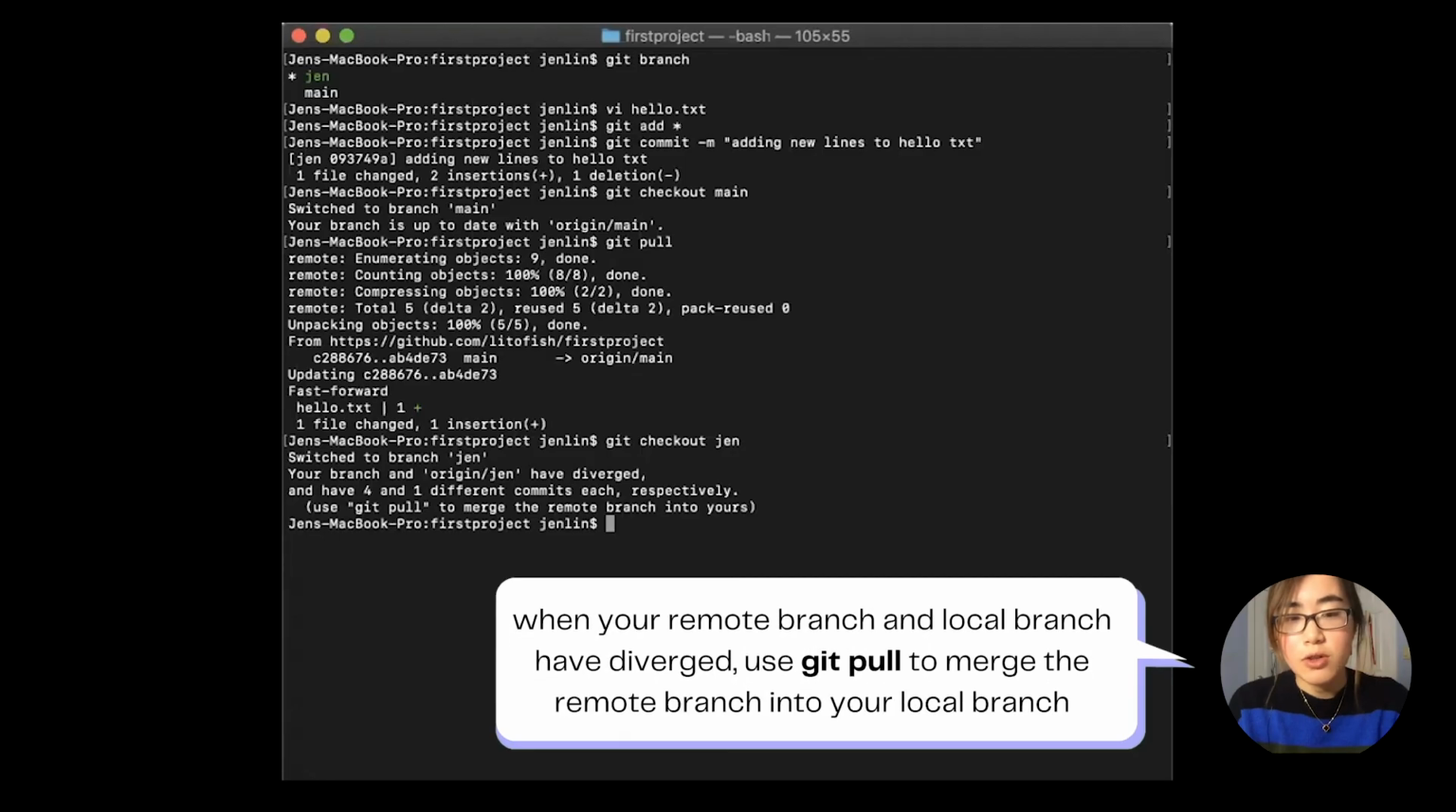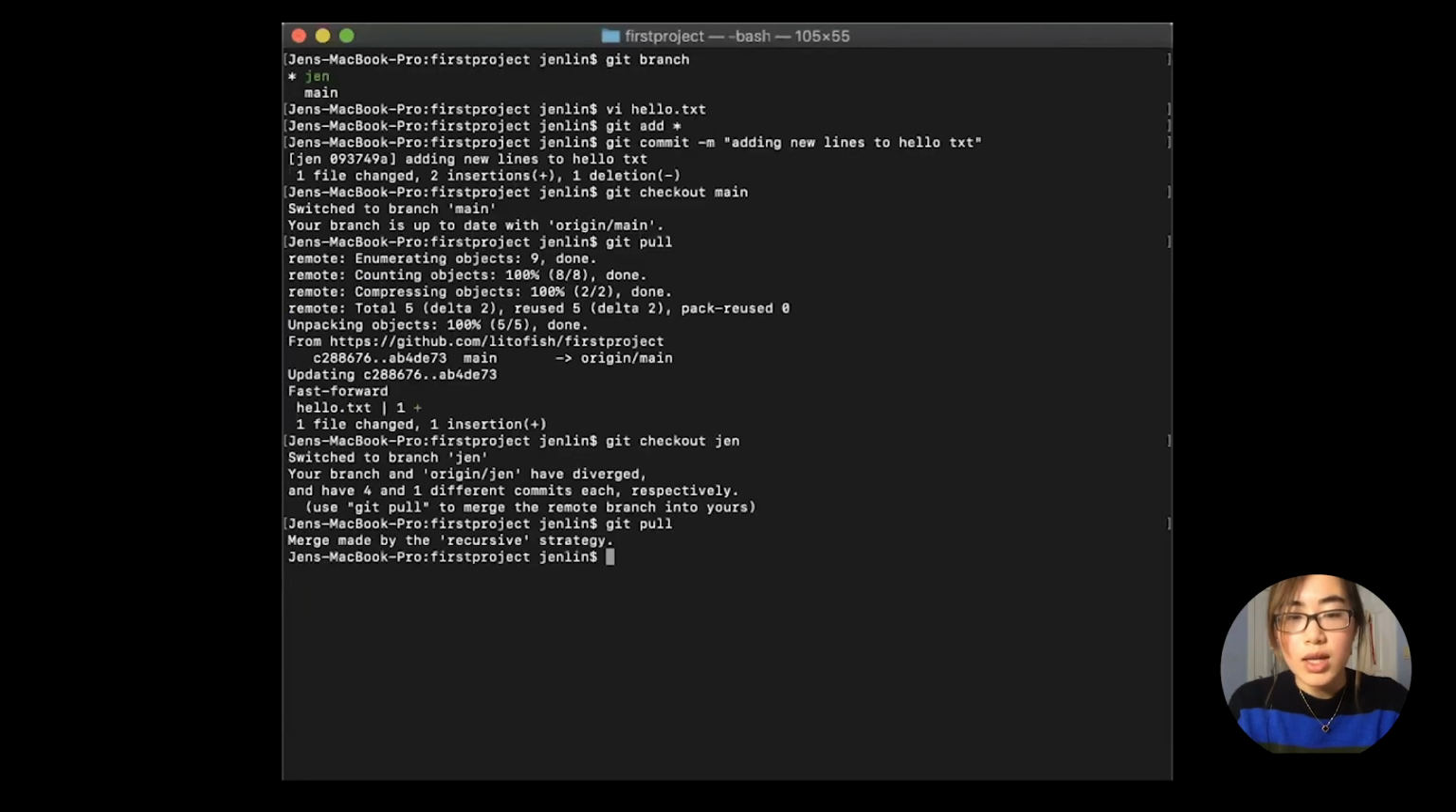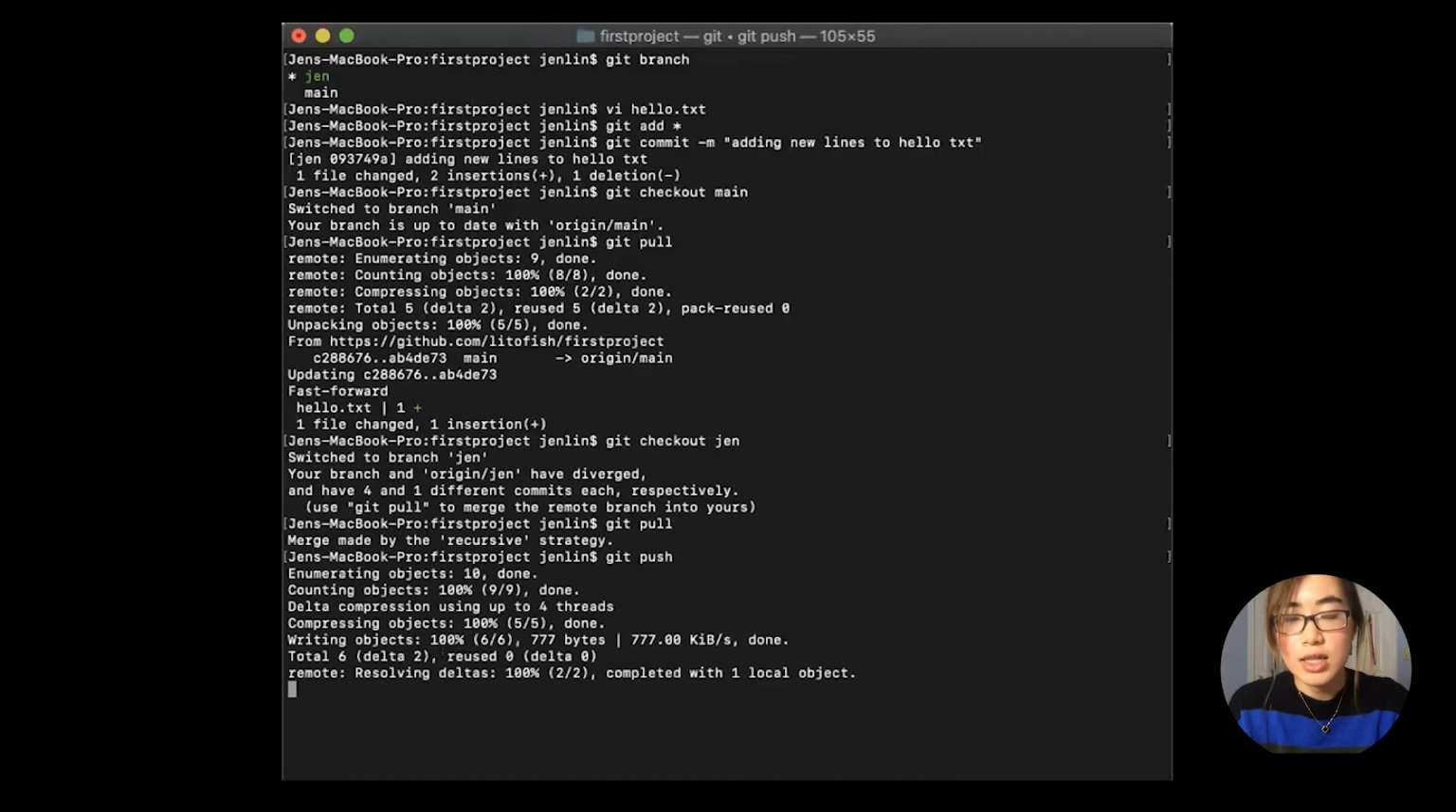This is going to be a version of merging where you use git pull to merge the remote branch into yours. When we use git pull, a merge commit will pop up saying it's merging the remote branch into our local branch. You can add a commit message in here, or you can just leave it as is. Once you exit that, it will say that the merge was made using the recursive strategy. This just means that the remote branch and the local branch are now merged together. Let's do git push to make sure that our edits of the hello.txt file are pushed onto the remote branch.